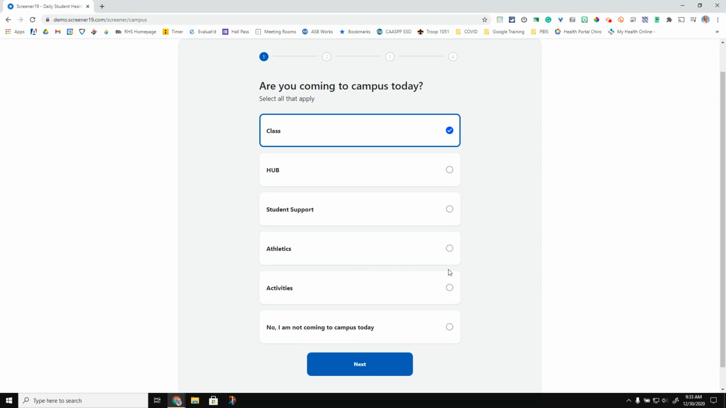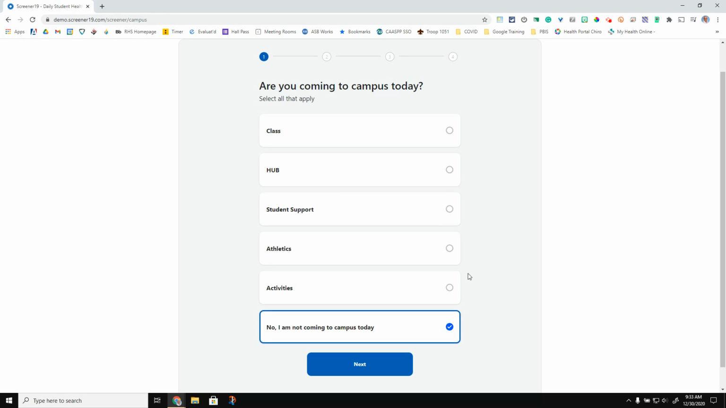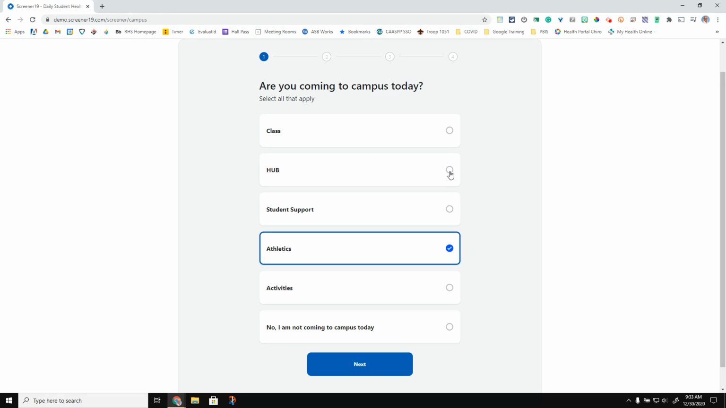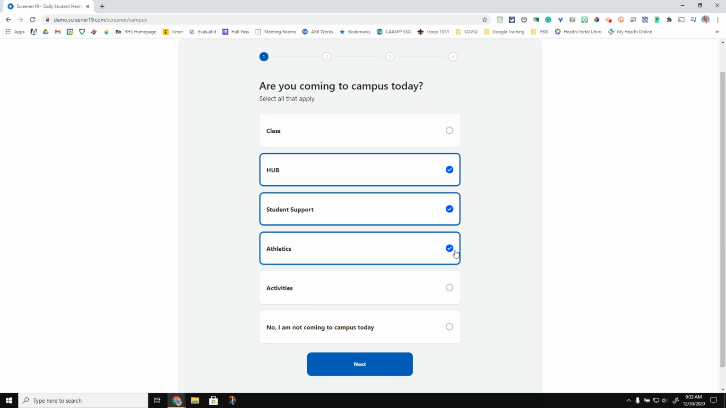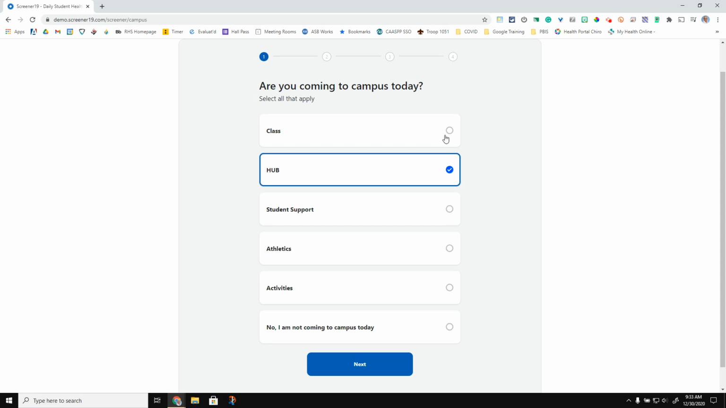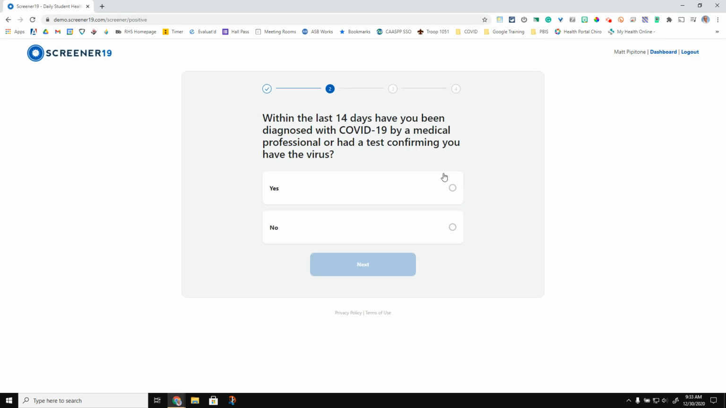If you're doing any athletics, activities, student support, hub, you would check those things. Or if you're not coming to campus, you would check just, no, I'm not coming to campus. But you can check all that do apply, as you can see. So for the sake of business, we're going to say, well, let's go to class and hub today. And when we click yes, it'll take you to all the rest of the questions.